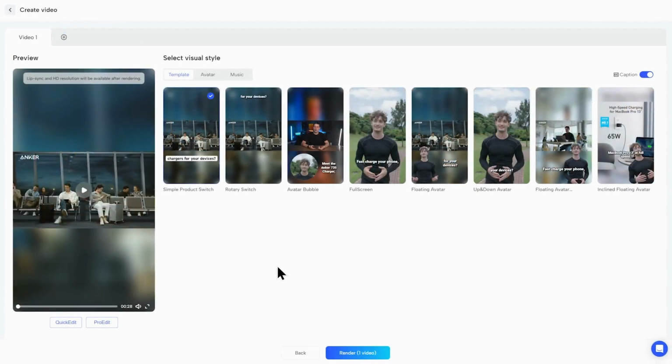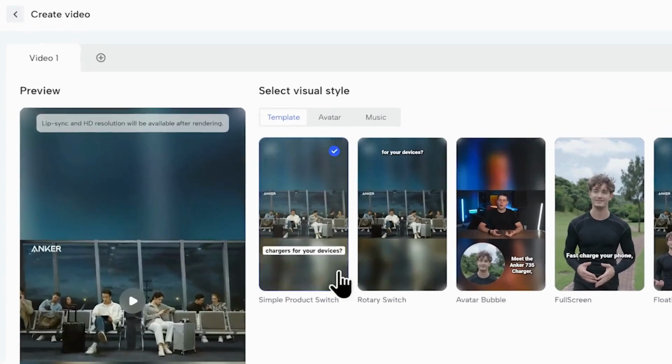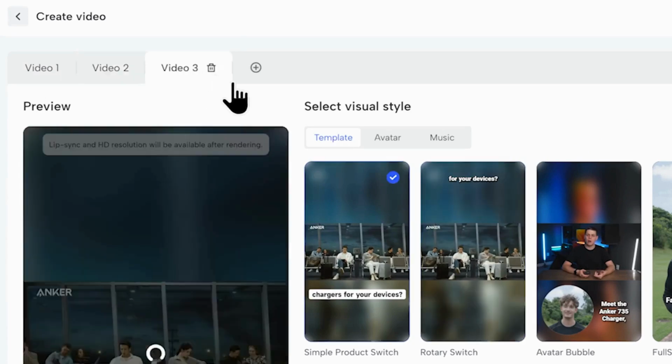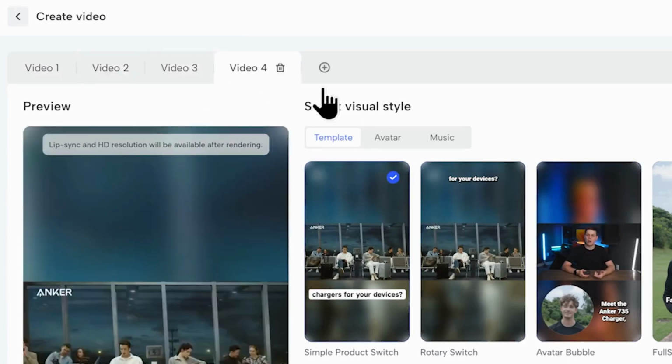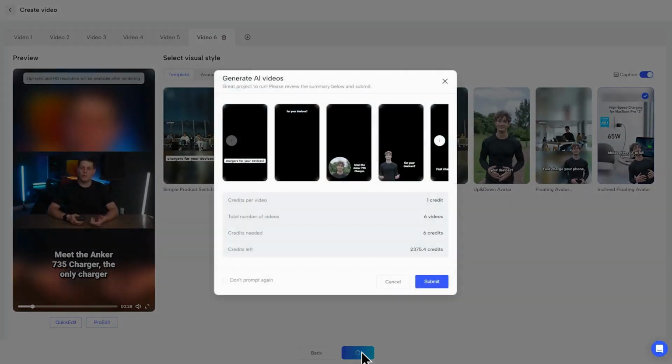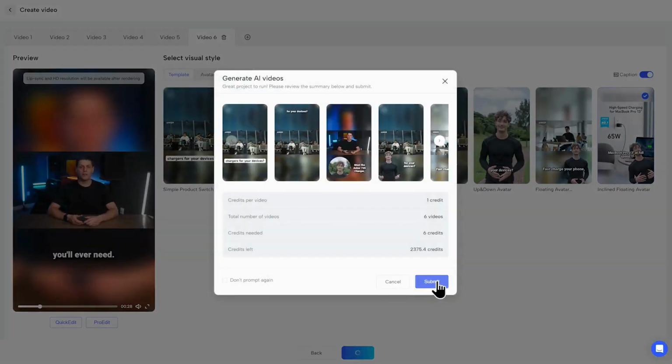If you're creating videos in bulk, JoggAI's batch mode is a super powerful but easy to use tool that can help you. Just click Add to create more ads with customized templates, avatars, and adjustments. You can create up to 100 videos at once. Once you're done, hit Render, and your batch of videos will be ready in minutes.